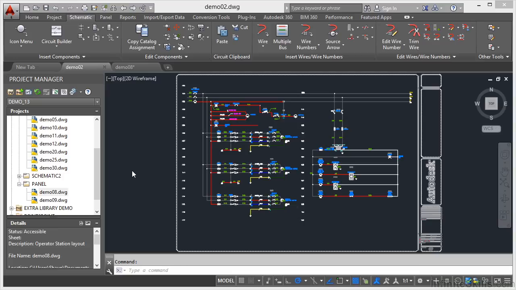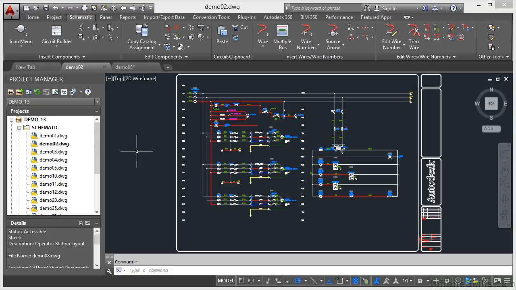We're still in the Demo 13 project. I'm just going to slide up here on the project manager. So there's the Demo 13 project there. We're still in the drawing demo02.dwg there as well. There will be times when you need to audit your AutoCAD electrical drawings.